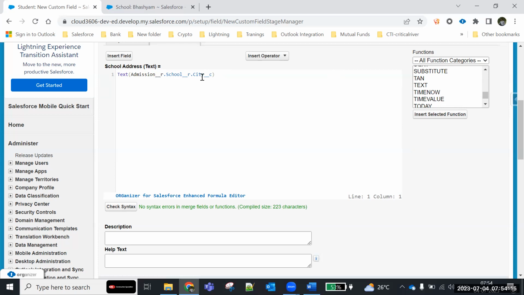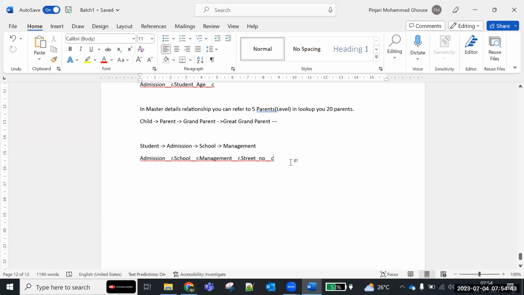Now in this case, I want city. What is the city? Kurnool. So I want Kurnool, and Kurnool is text, so I can use text here. Text of city: admission, school, city. So whatever city is there, I need the text of the city. Text means string characters, right? So I can use text of city. Okay. Display school city on student object.